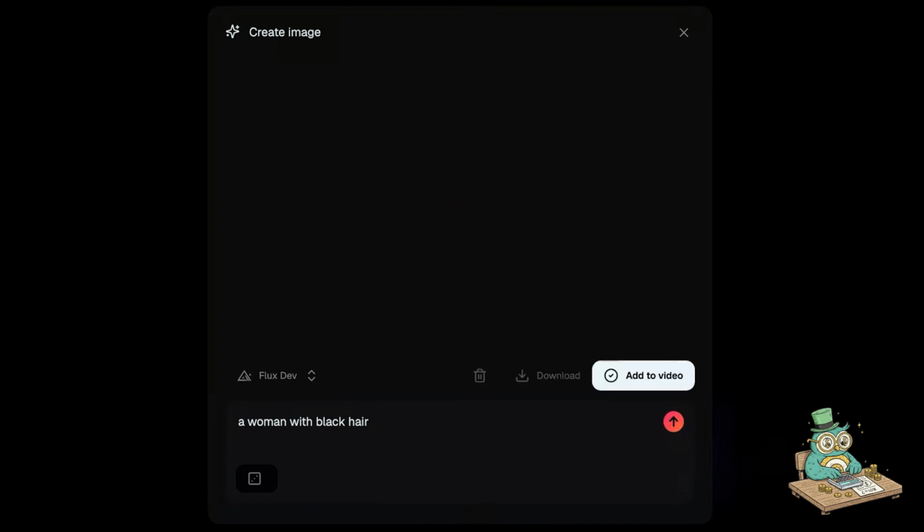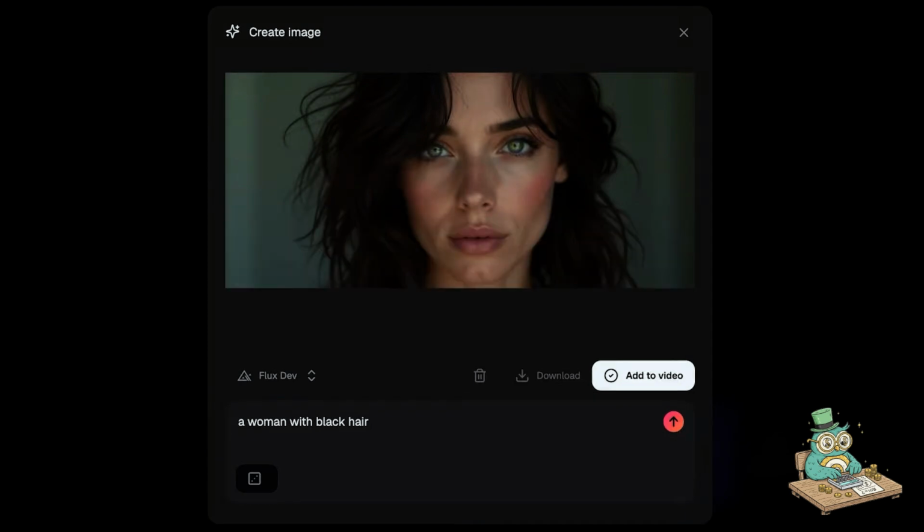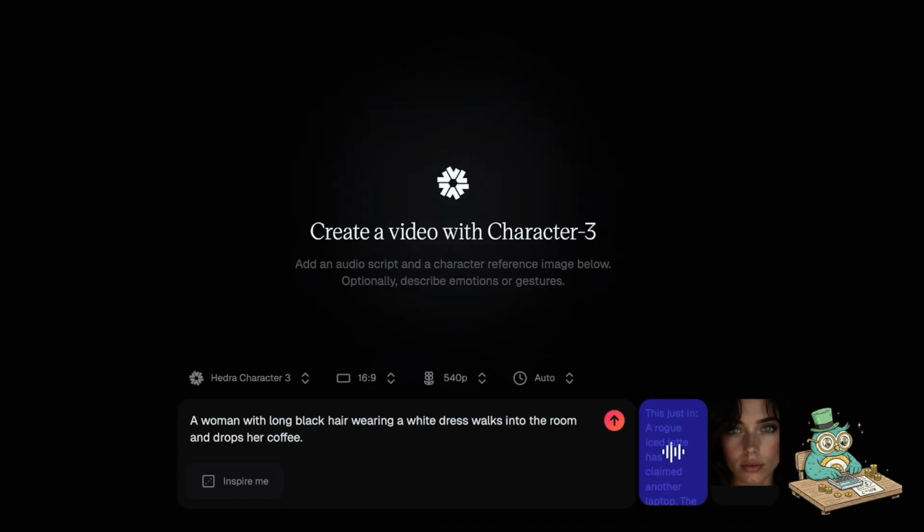Because when you are directly moving to your video, that is something that is going to be a bit more cost ineffective, because if you create multiple videos with multiple different character styles, it's going to end up costing you more. So this is the character it has created, which is a pretty nice one. So I'm just going to click on Add to Video, and then I'm going to put in my prompt over here, and then I can proceed with my video creation.